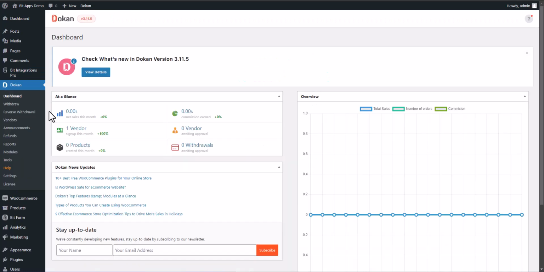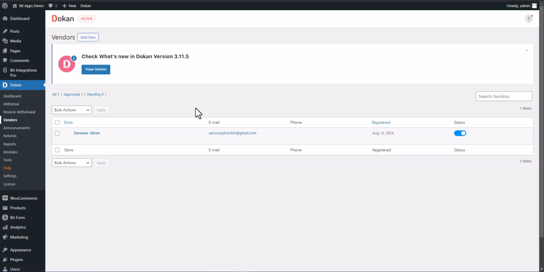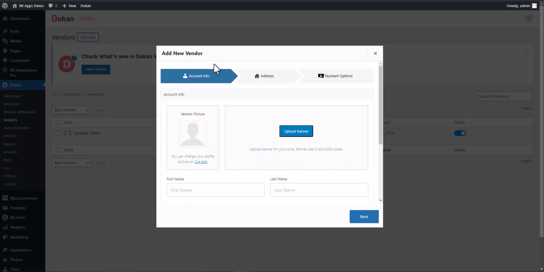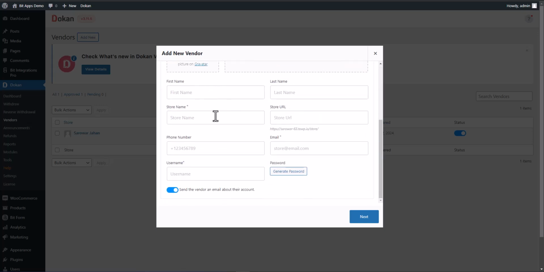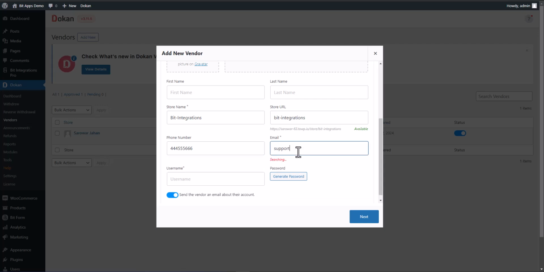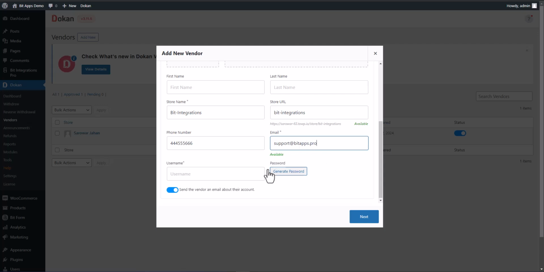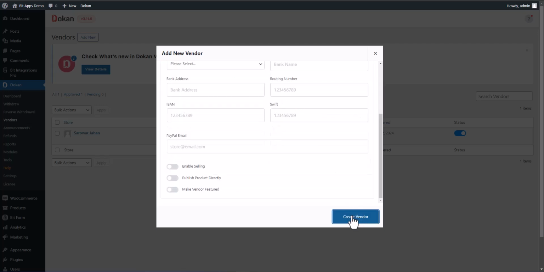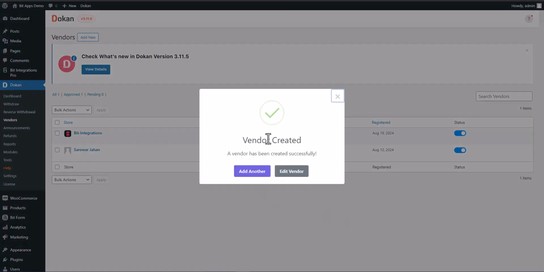Now go to the Dokan dashboard, then navigate to the vendors. Add new vendor. A vendor created successfully.